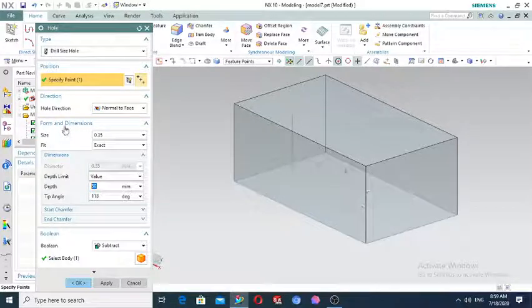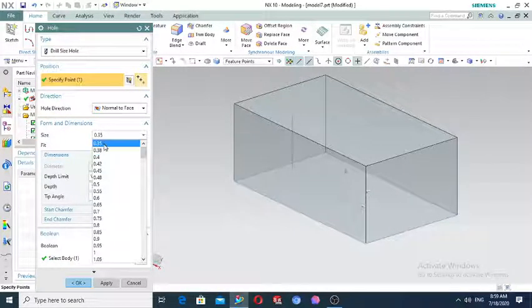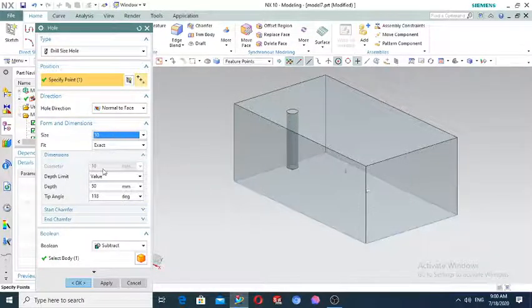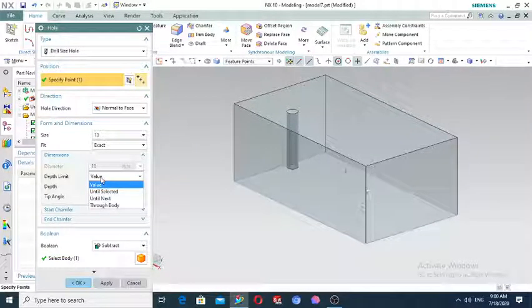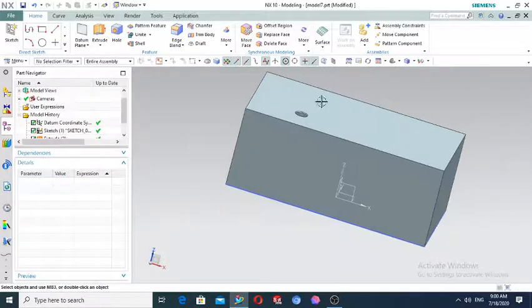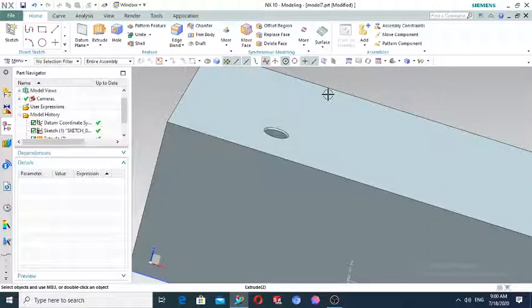And here from the form and dimension, there are the standards for the drill sizes. It's the standard sizes for the drilling operations, and you can define your required drill size, for example 10, and the depths you can define as previously, that's the limit, or just give the value and the tip angle. Press OK. So the drill hole is created. These are the standard holes for the drilling operation during the milling operation.